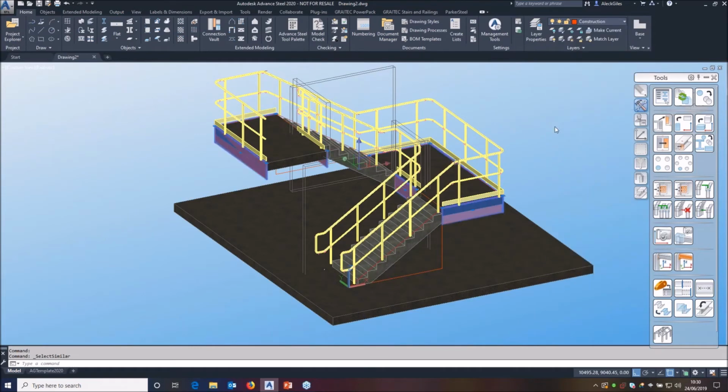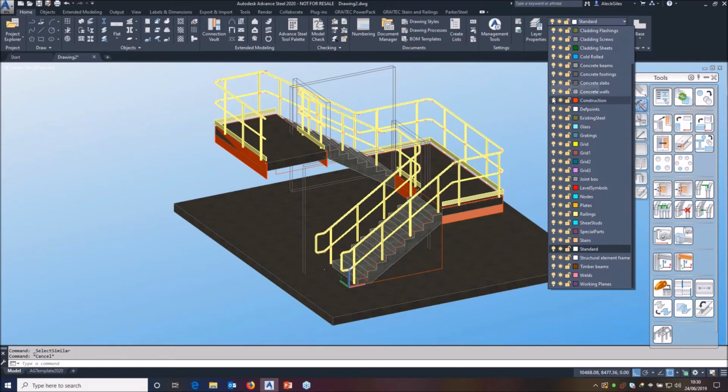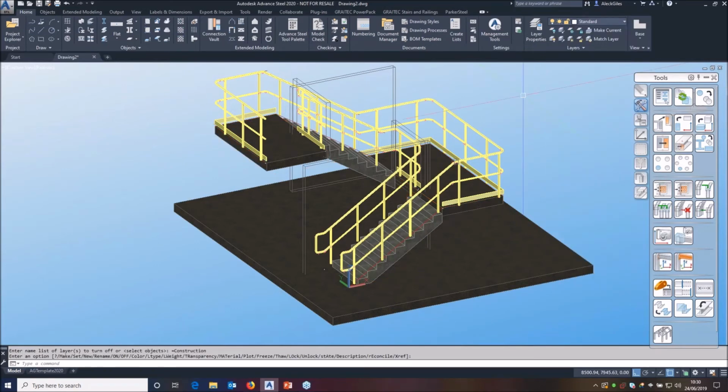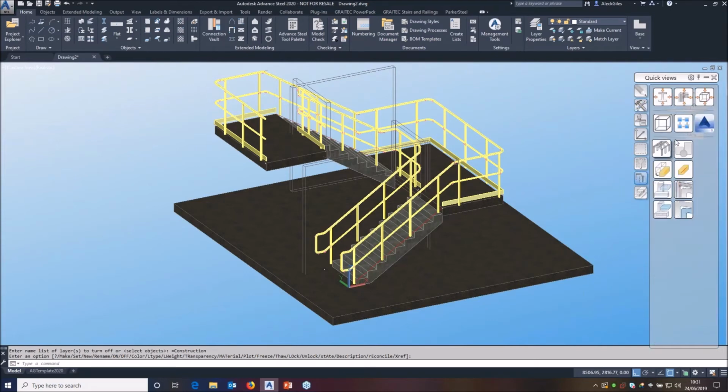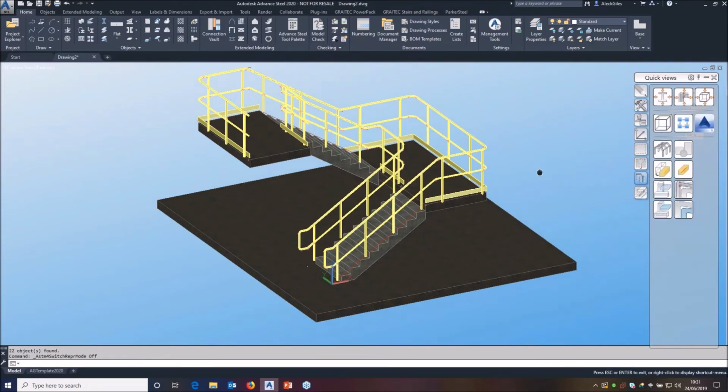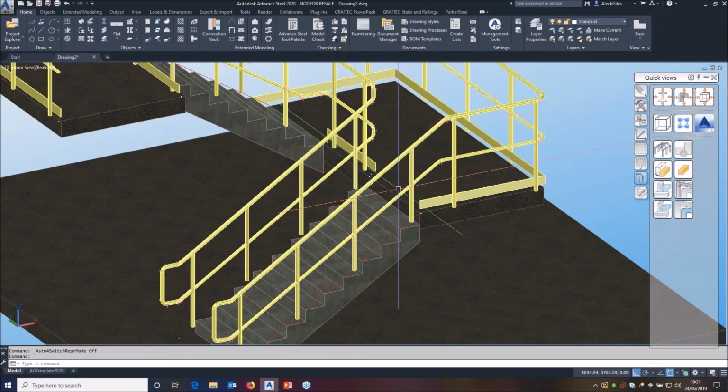Move them to construction. Turn that construction layer off, so the tools are still there if I need them later, but they're not looking horrible. Let's hide the joint boxes so I can see a bit clearer. Wonderful. Now, like I say, the last step we need to do now is to put on the base connections.